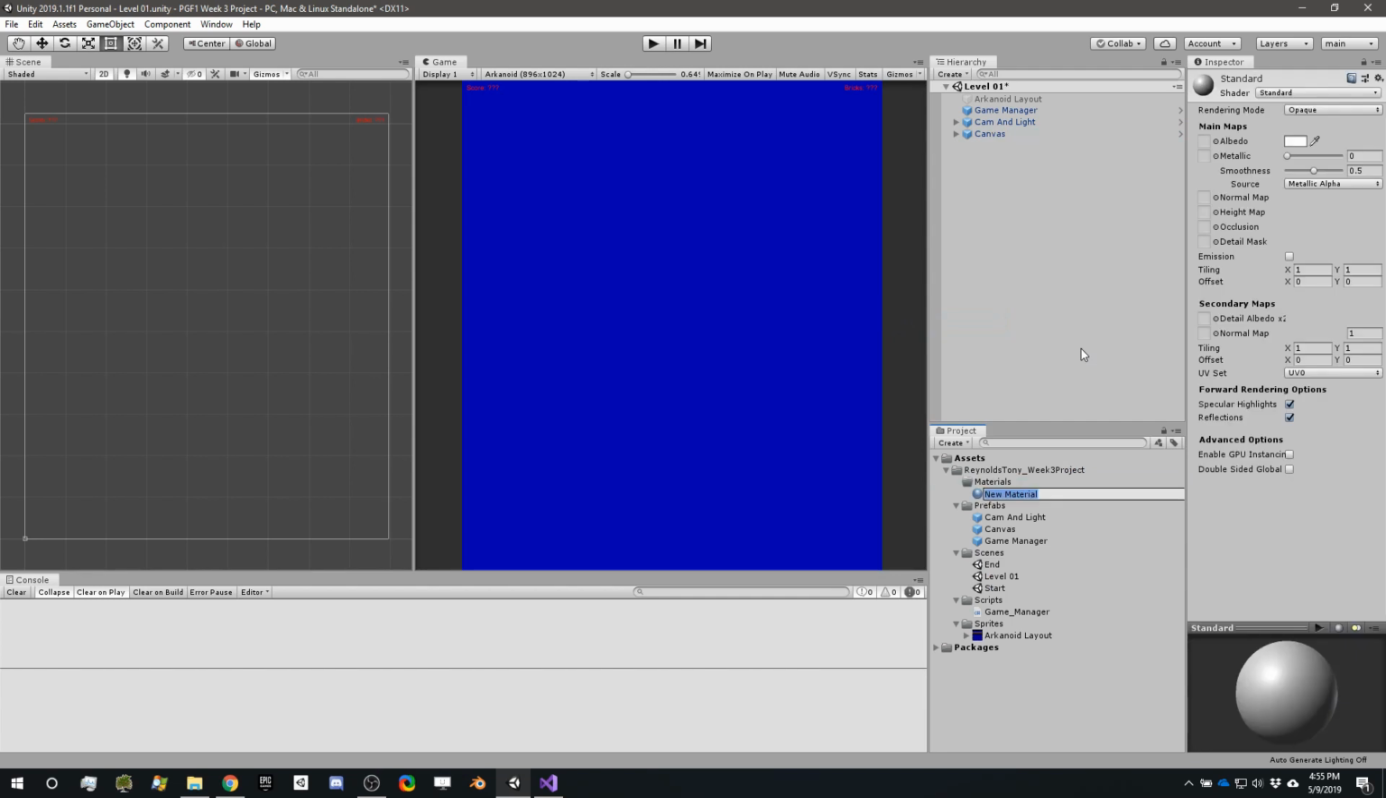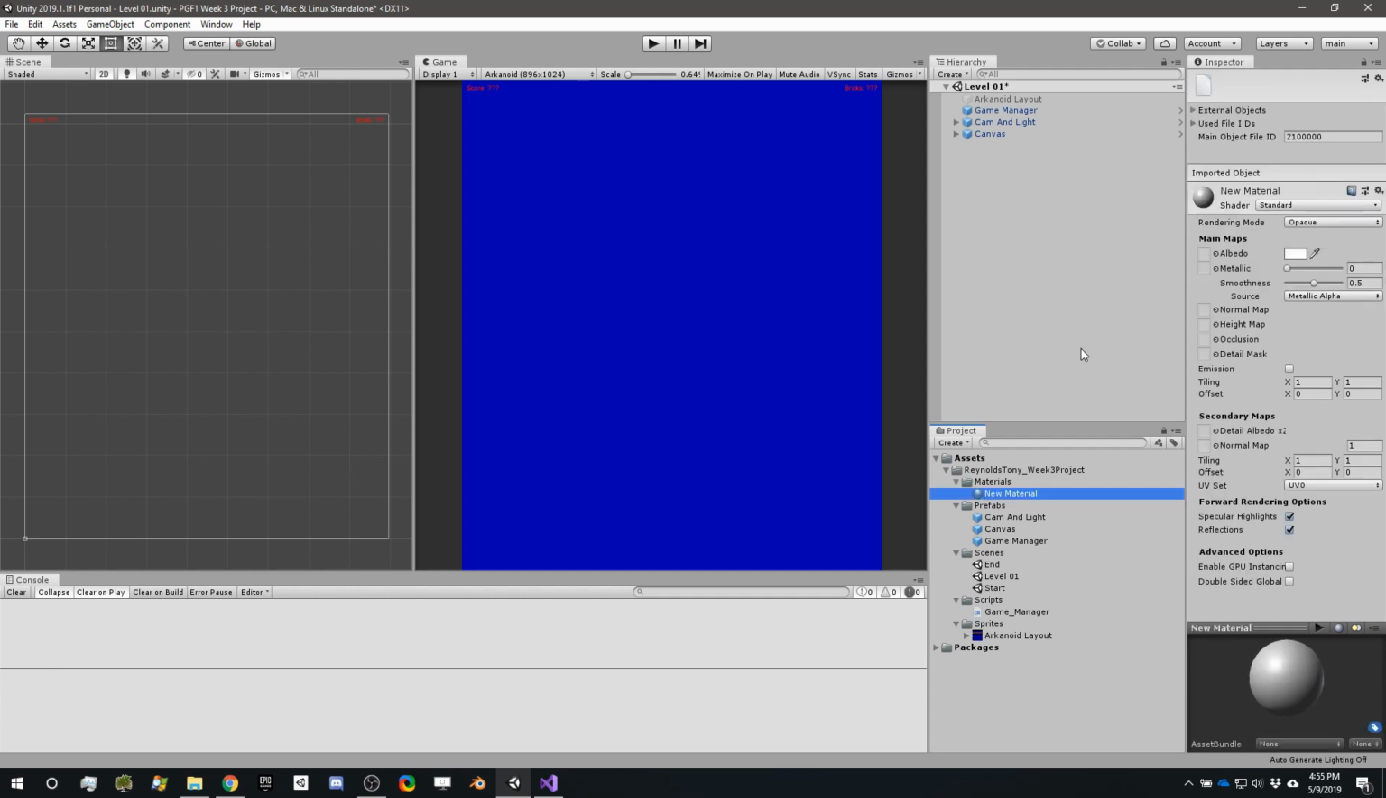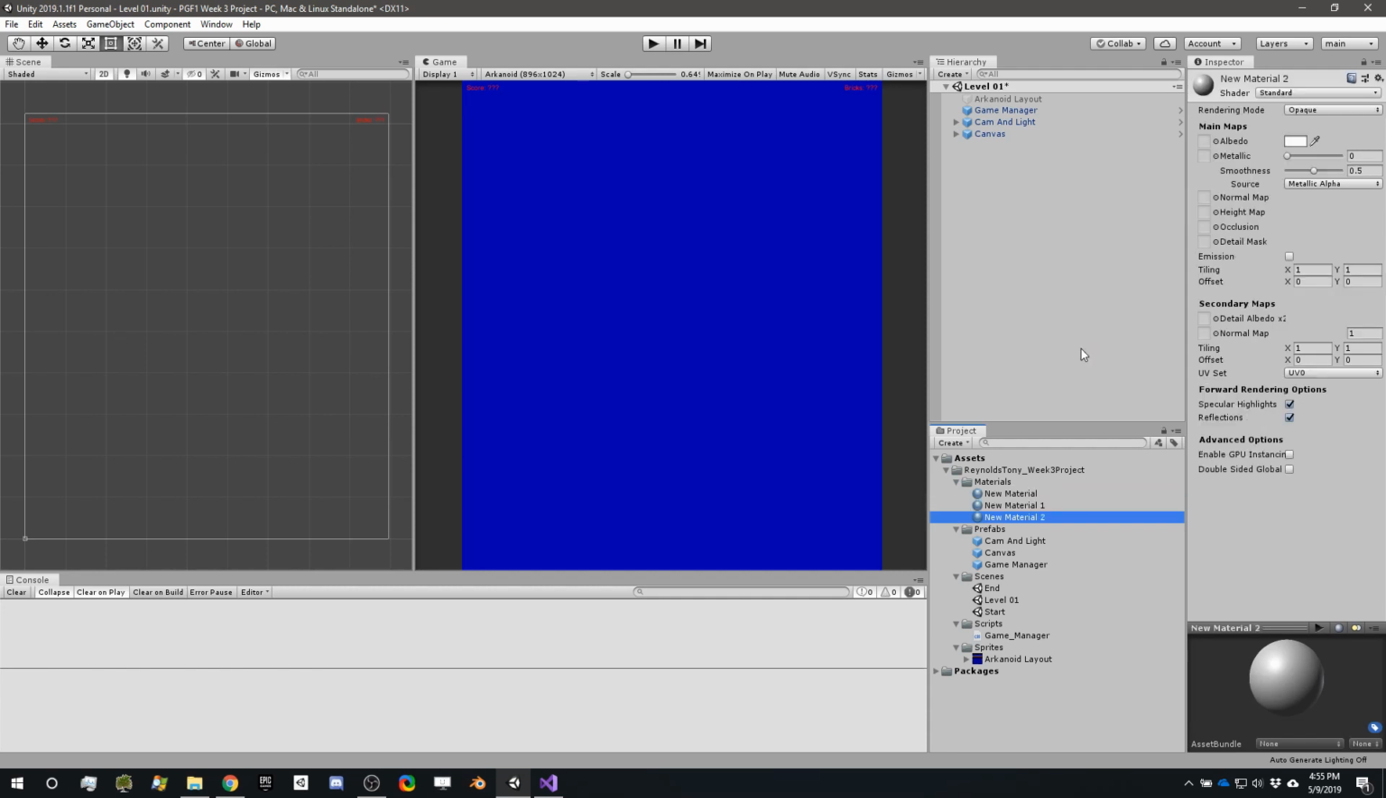According to the document, I want to create 4 different materials. So instead of renaming this first one, I'm going to just commit that name, hit enter, and then duplicate this 3 times. Control D, Control D, Control D. I want to take one of those 4 and just rename it.